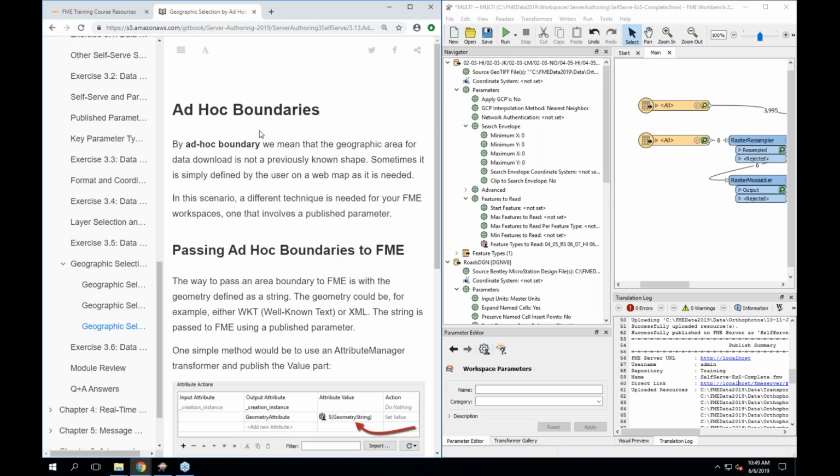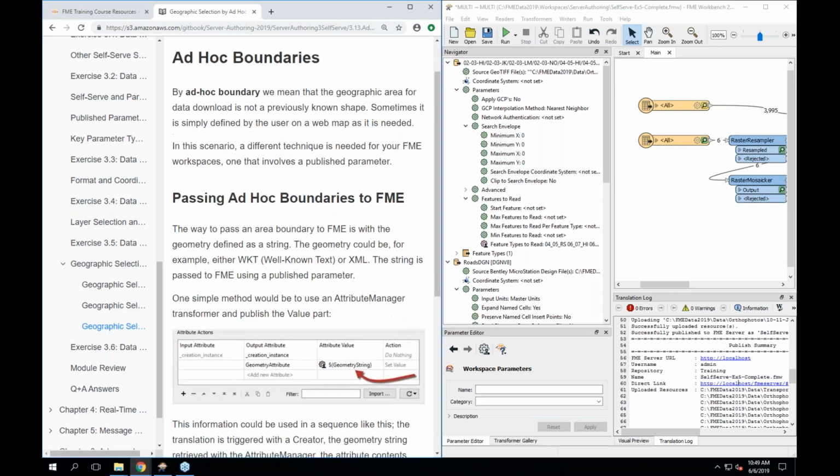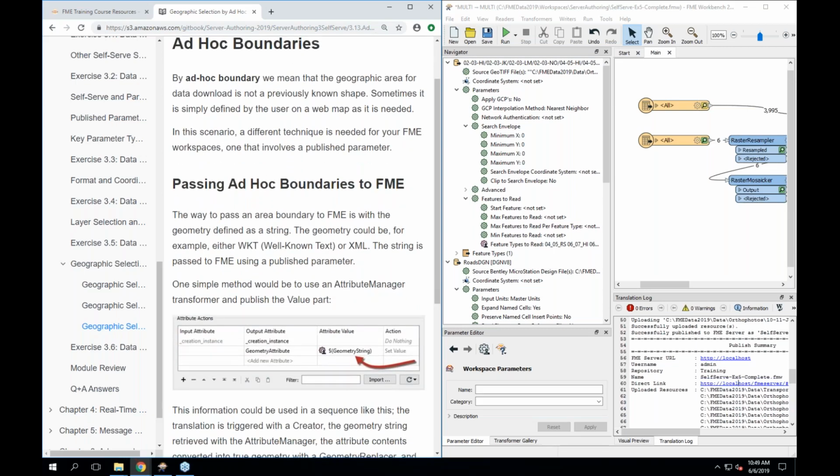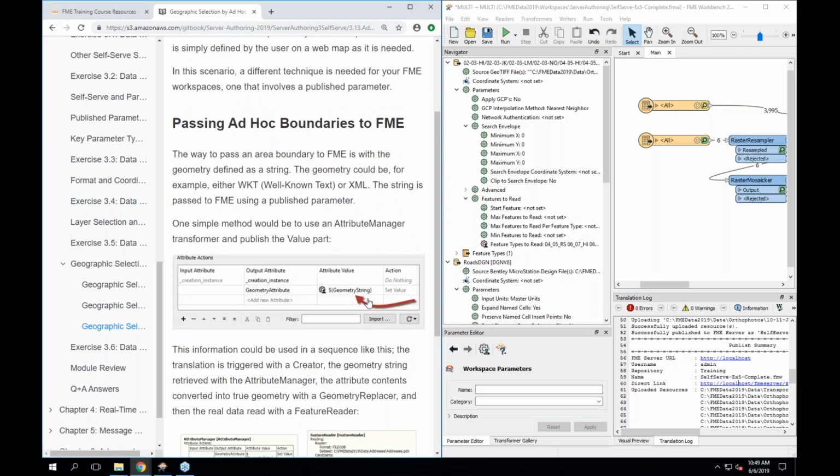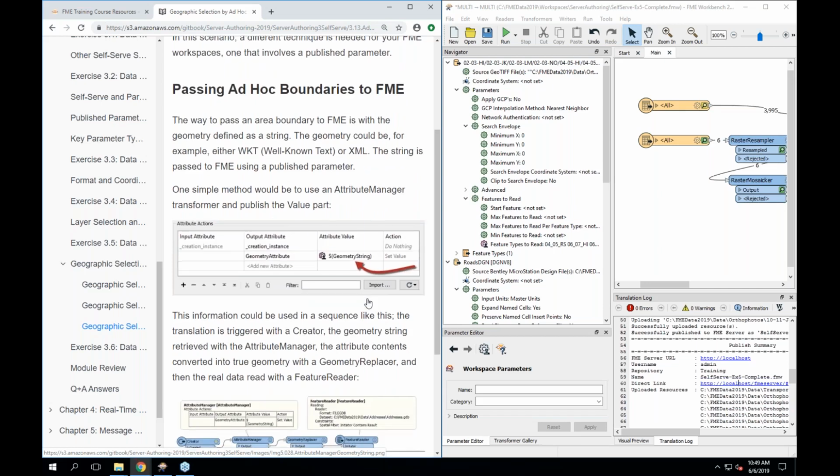And then finally, ad hoc boundaries. So looking at a boundary that a user drew, you can pull that into a workspace as well. It's generally done using a published parameter. In this example, we have a published parameter called geometry string. Basically you're passing in a string definition of the geometry that shows the area of interest that the user selected. You could send that in as well-known text or XML or any other format that FME can recognize. Then you can parse it in the workspace and create a geometry based on that.